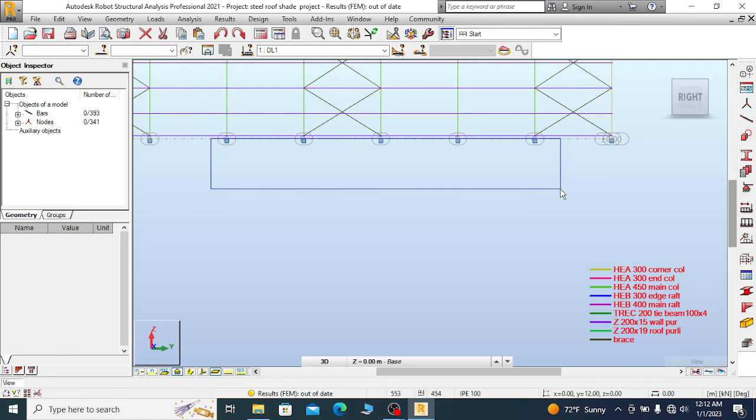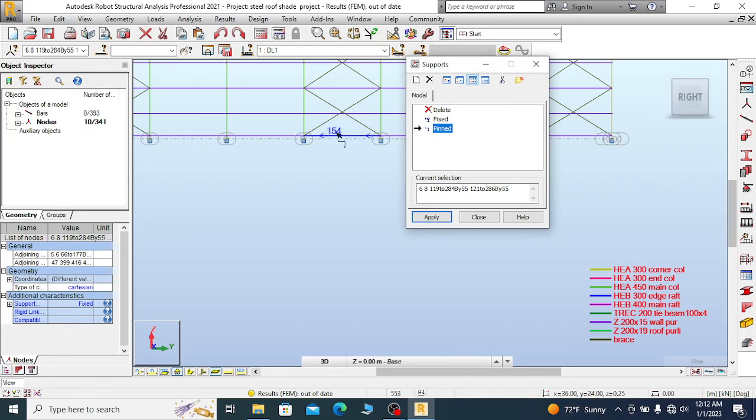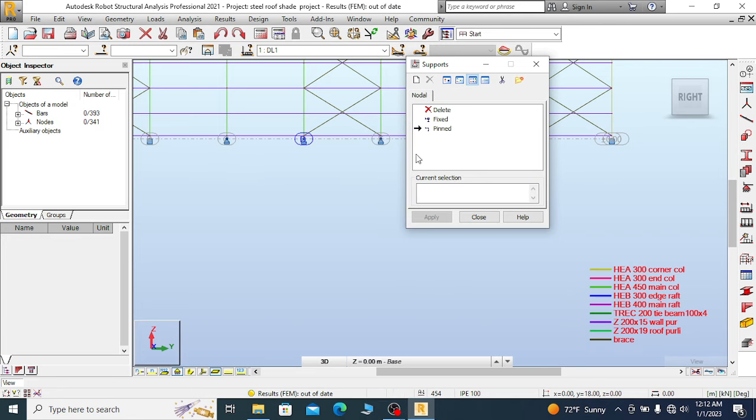So select the support at the base of the main column, and then change the fixed support to the pin support in order to avoid excessive movement. Because if we use the fixed support, then we'll have an excessive amount of movement. In that case, we will have a bigger size of footing and more reinforcement will be required. And also when we design the base plates, a large number of bolts will be required. So in order to reduce the number of bolts as well as the size of footing, we need to use a pin support.